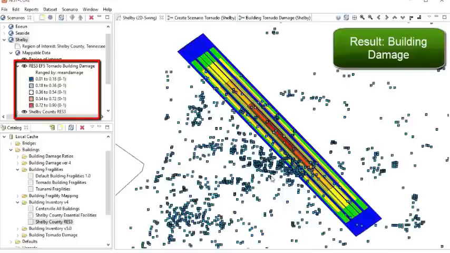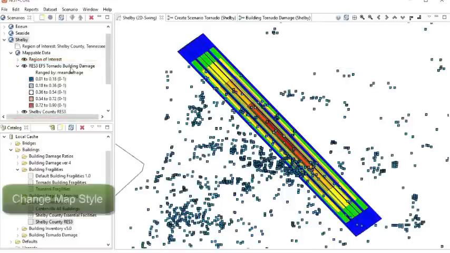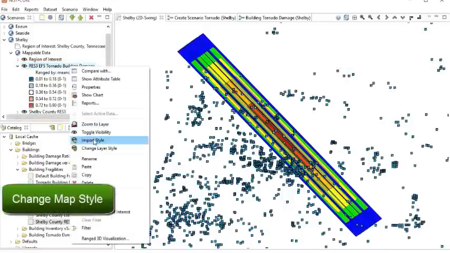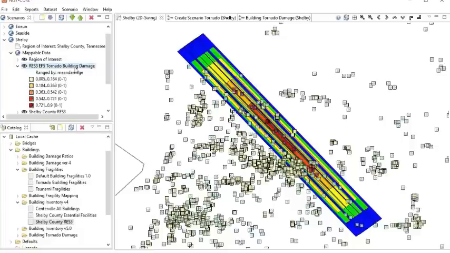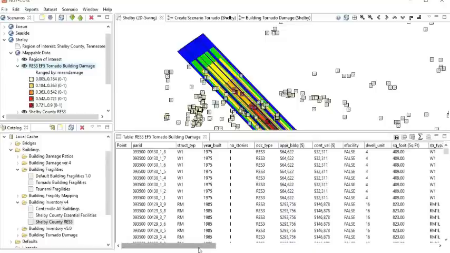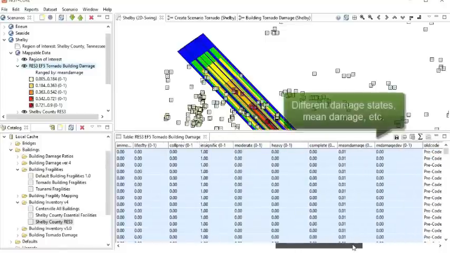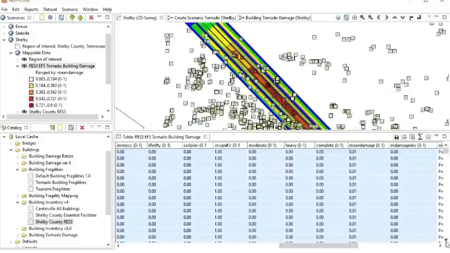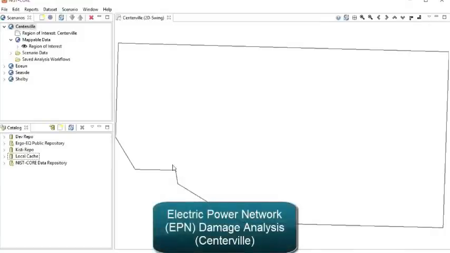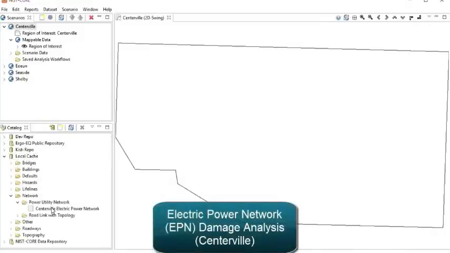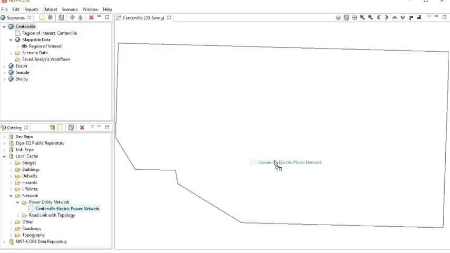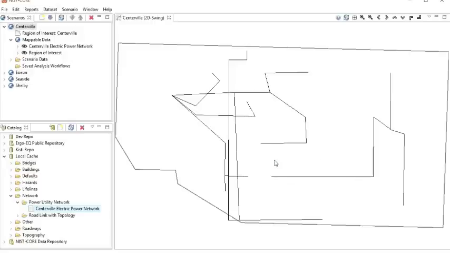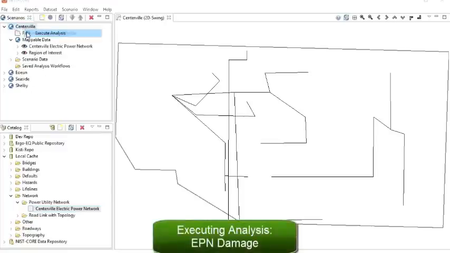Let's zoom in, and in order to see more damage, let's change the map style. You will see that damage happens on the path of the tornado in this case. You are also able to see detailed information of these damages in the table view, including different damage states, mean damages, and any other information calculated from this analysis. This one is Centerville, so we're going to do electric power network analysis. This is the electric power network we have in Centerville, and let's execute the analysis.